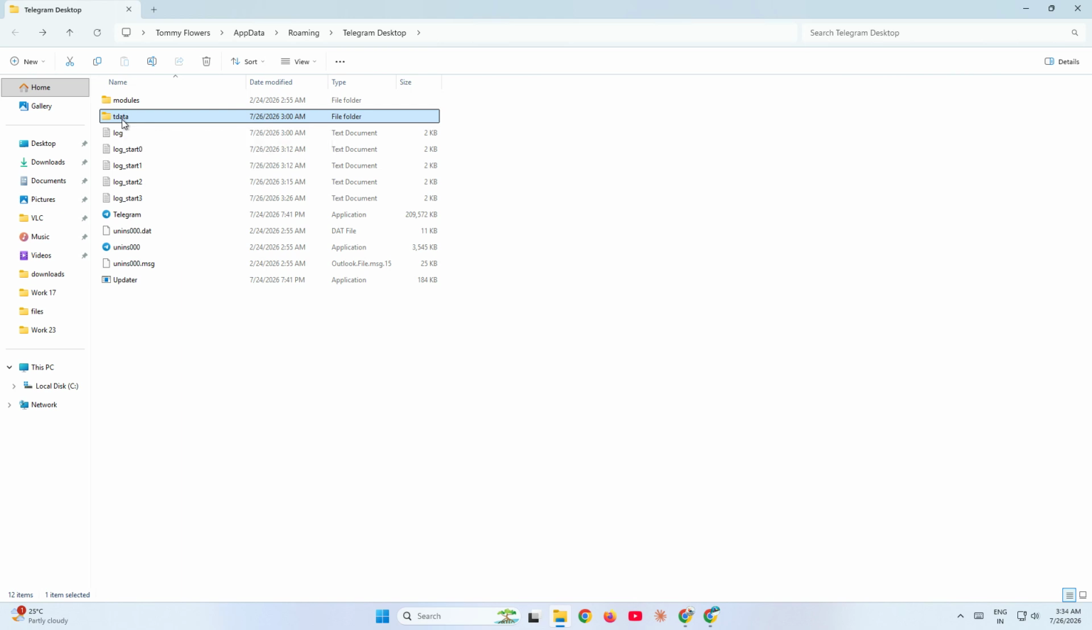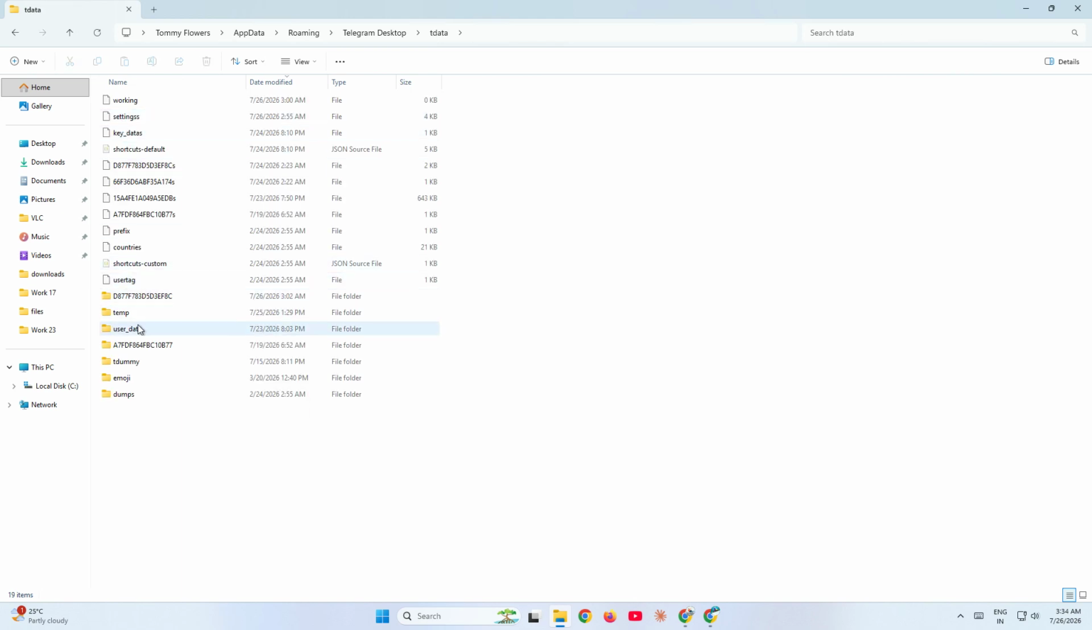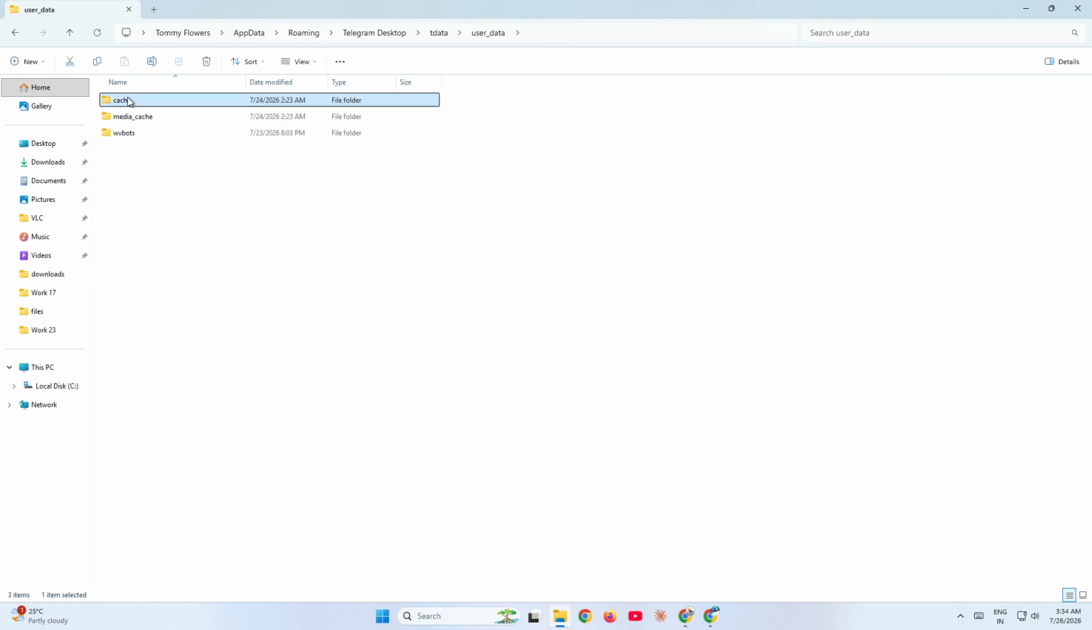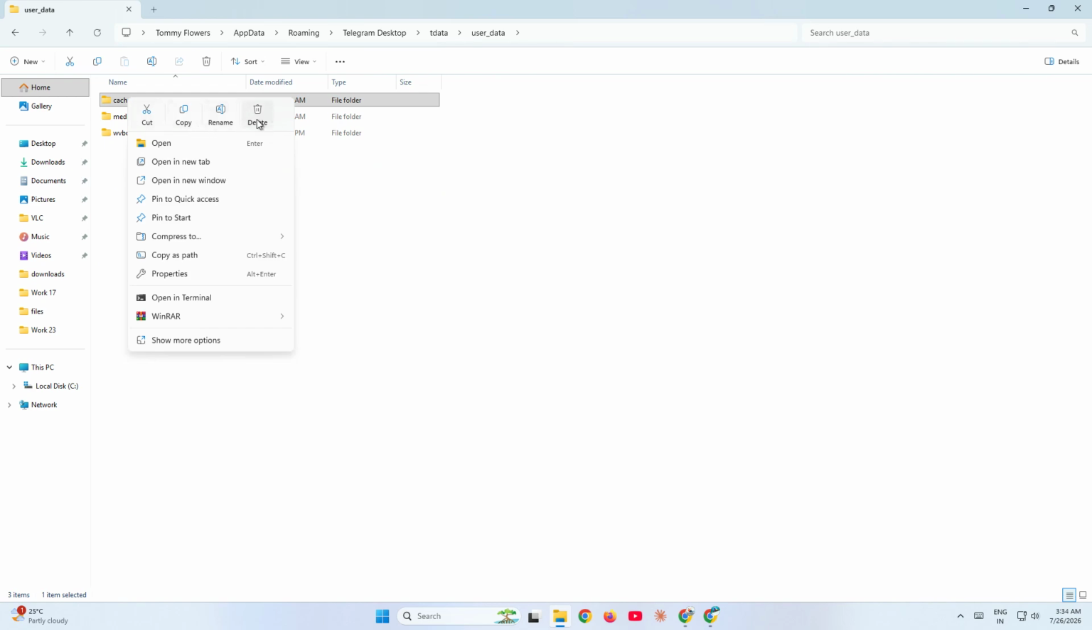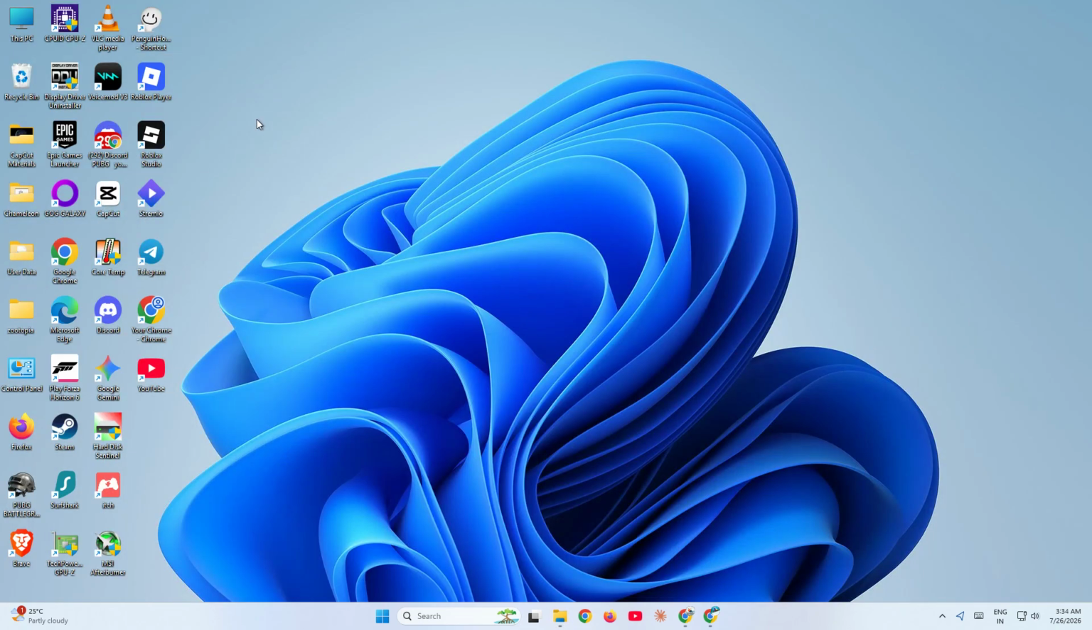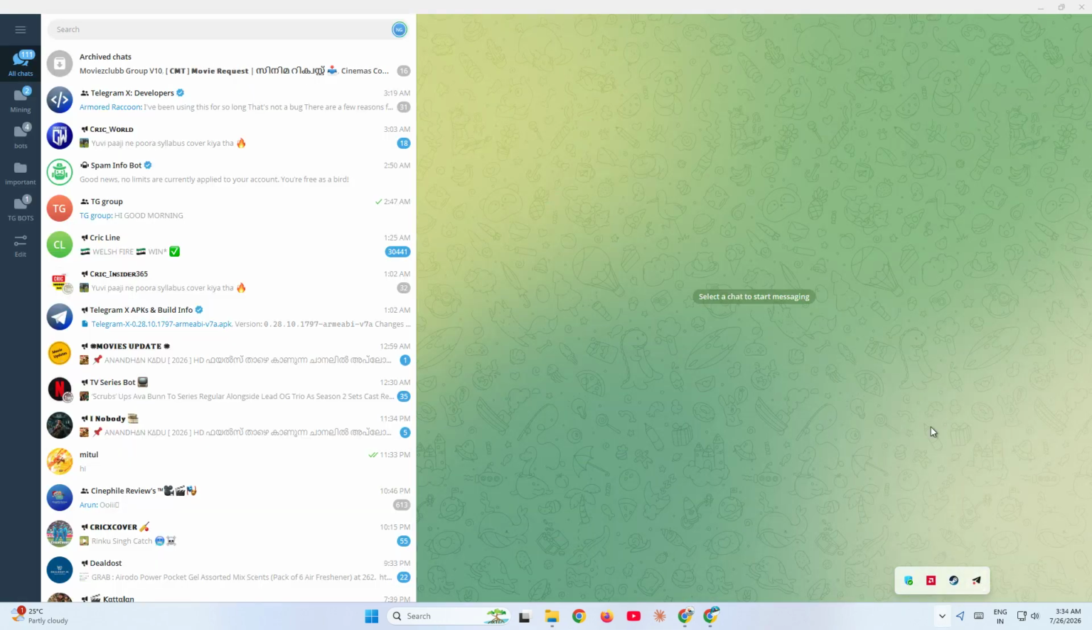Inside, look for the cache folders and any temporary files that may be causing the issue. Clear out the corrupted cache data, but be careful not to delete anything you're unsure about unless you know it is safe to remove. After that, restart Telegram desktop and try logging in again. If the problem was caused by damaged local data, this step often fixes it immediately. The app will rebuild fresh files the next time it launches, which can resolve authorization errors that keep repeating on startup.